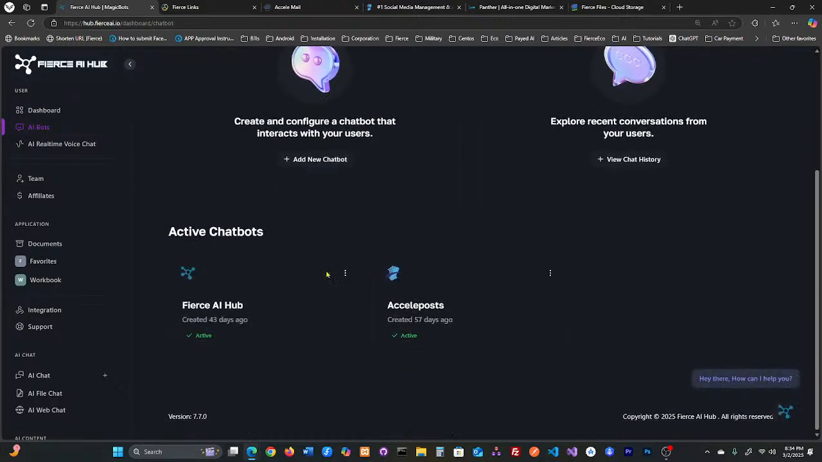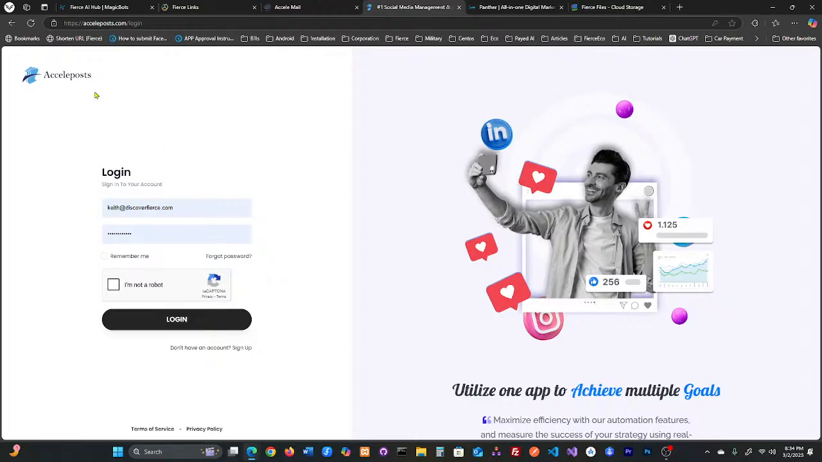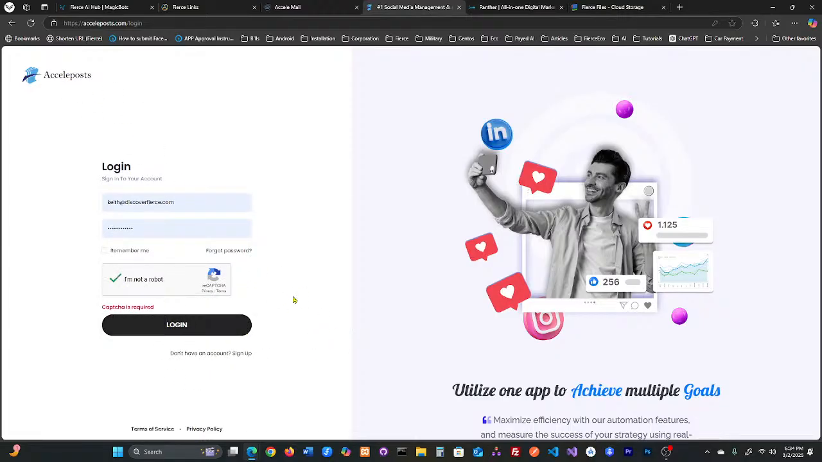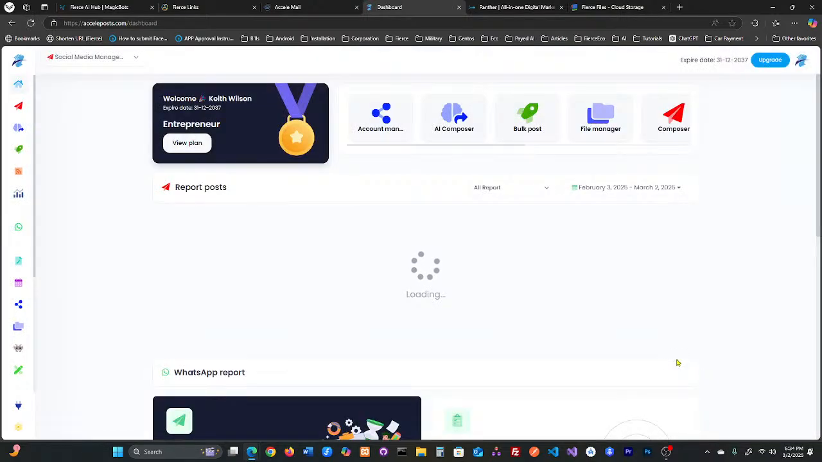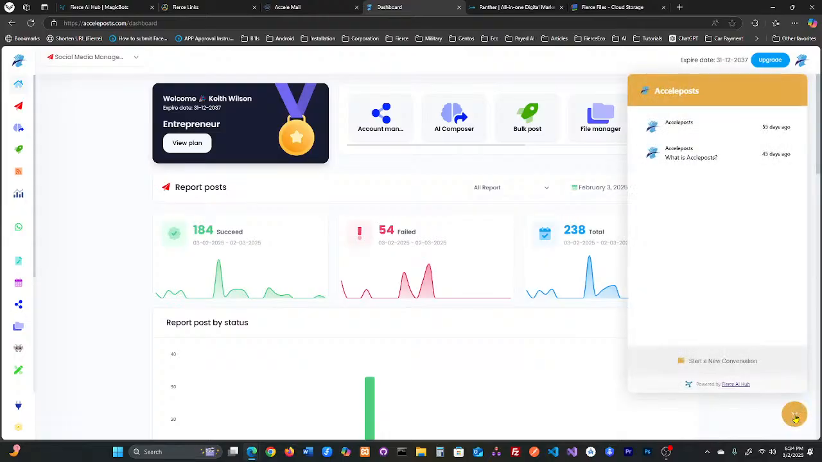Now, this is where you can launch your AI bot on your own website. So if you have your own website, you can actually train your AI and then launch it out to your own website. And I have, of course, one launched on Fierce AI Hub, which is right here, and then I have one on Excel Post, which is right here. When you log in, you'll see it pop up. So basically, you are allowed to place them right here on the site.